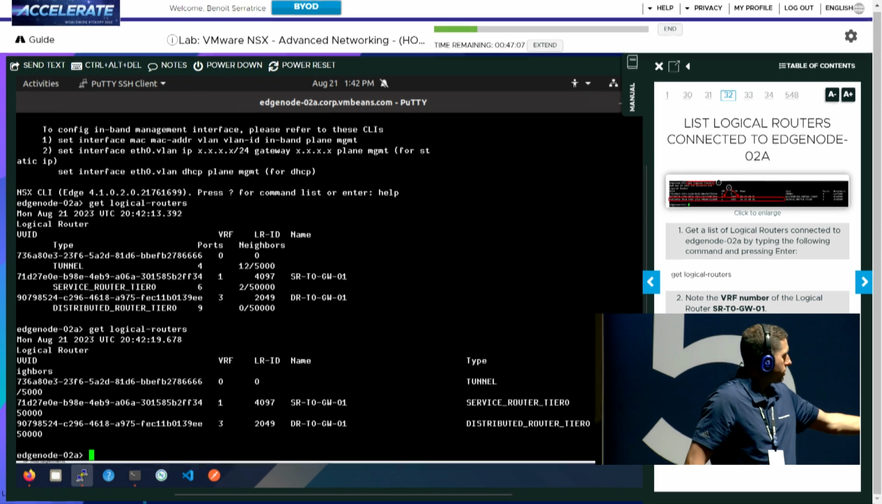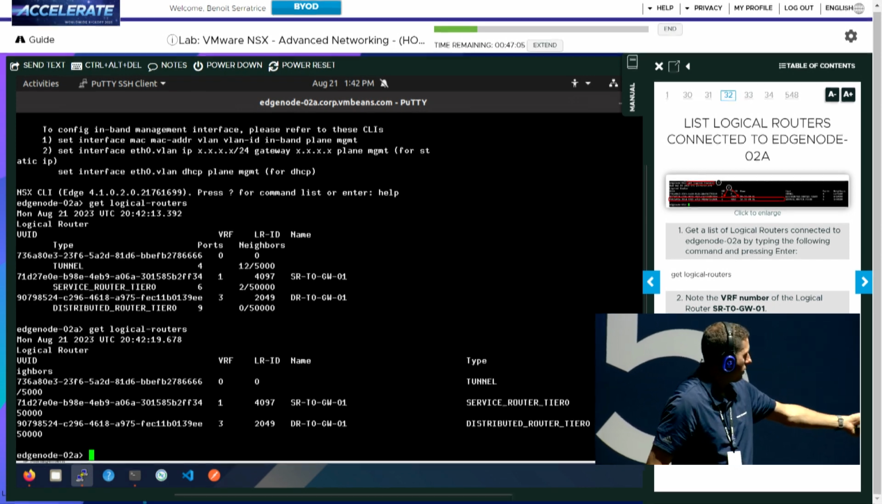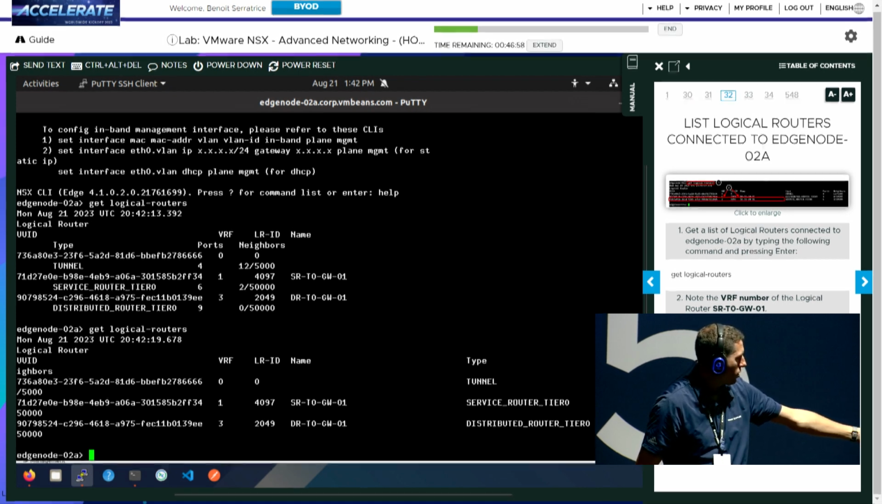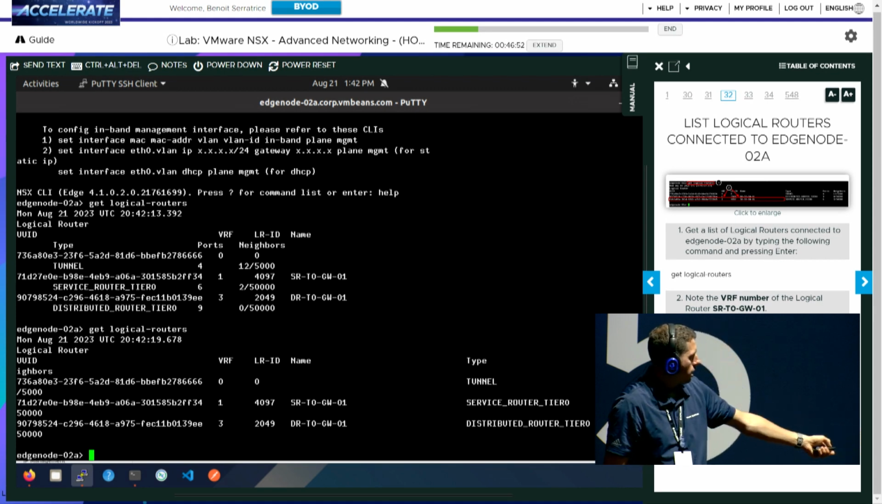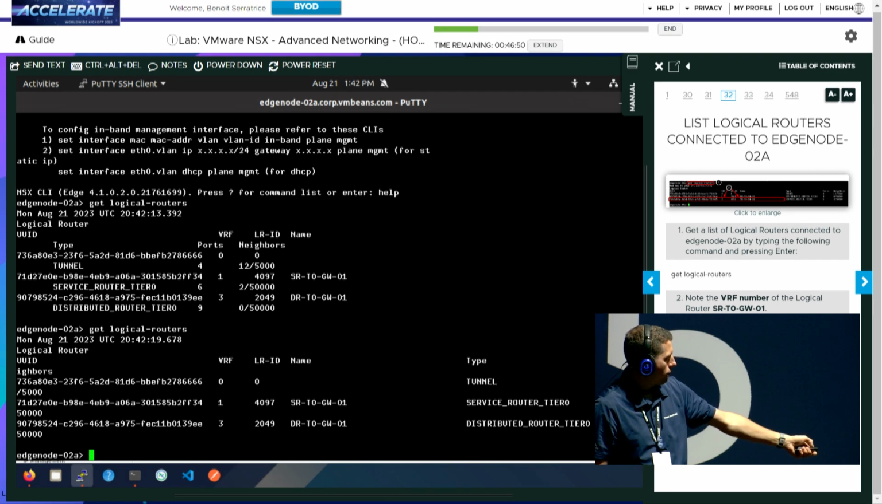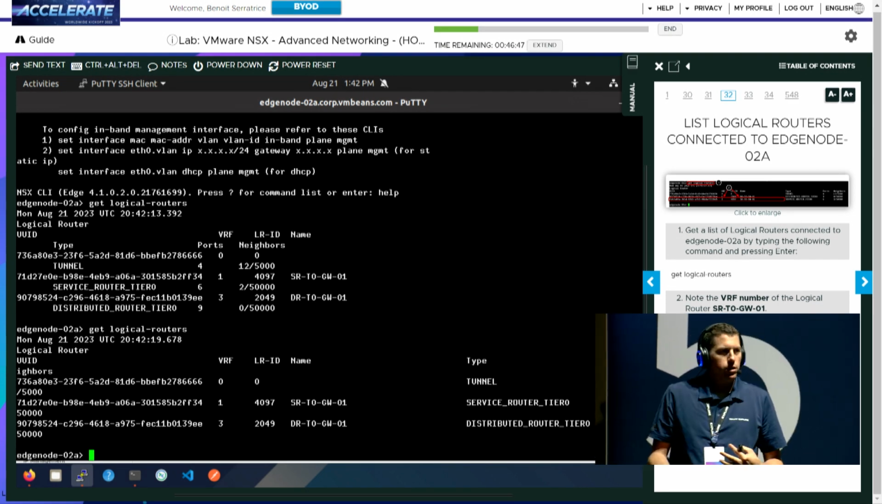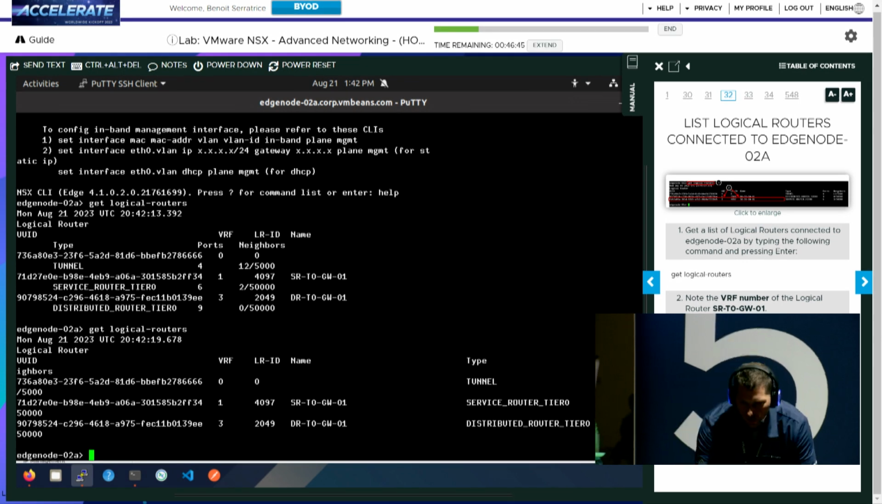And now you'll notice on this super blurry screen up here that we have these VRF IDs. And you'll see what they're related to. Over here, this is the service router for our T0, and this is the distributed router for our T0. So we've got VRF 1 and VRF 3. What we've been configuring would be the uplinks, and those are going to be tied to the service router.